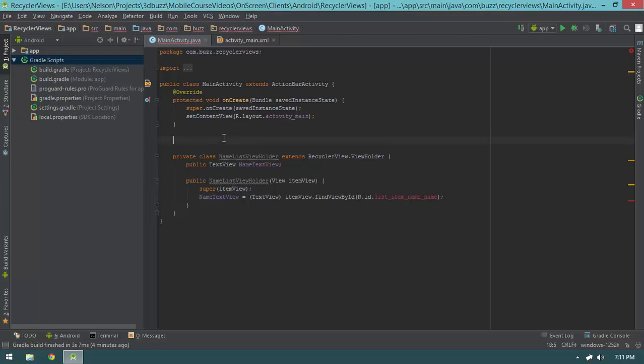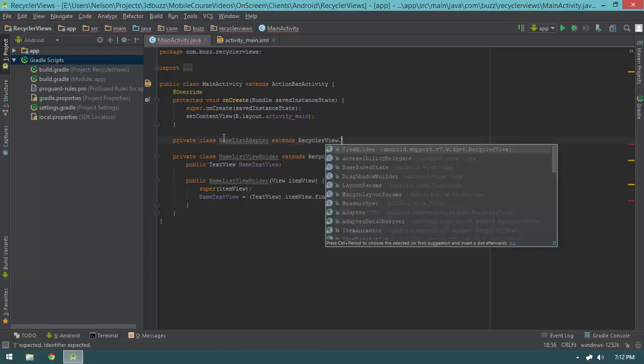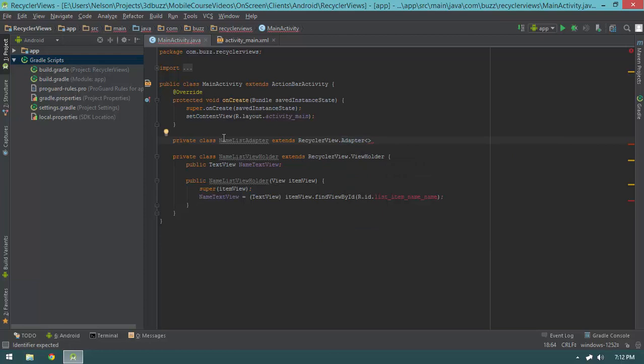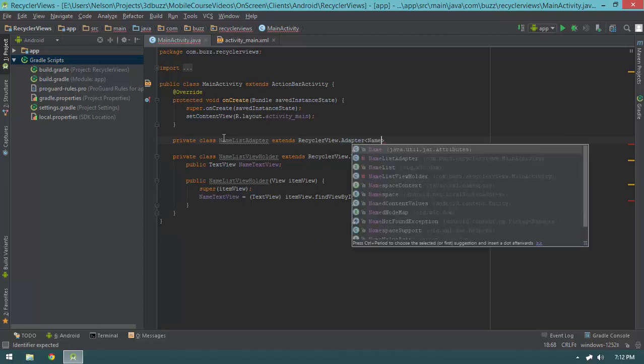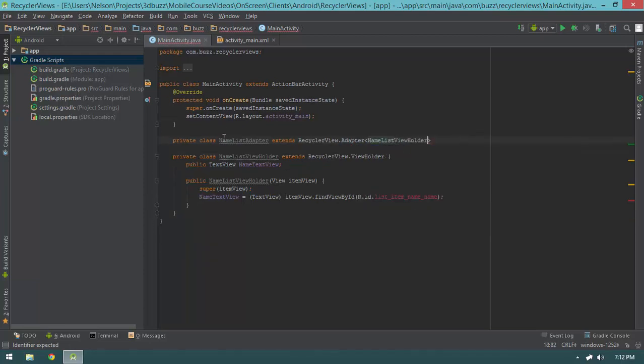Okay, so now let's go ahead and write our adapter. Just like list views, recycler views require an adapter. But the cool thing about recycler view adapters is they have a concept of a view holder, and you'll notice it significantly decreases the amount of code required in order to work with it. So what I'm going to do here is say private class NameListAdapter extends, now this is the cool part, RecyclerView.Adapter, and then as a generic type parameter, I'm going to pass in NameListViewHolder.